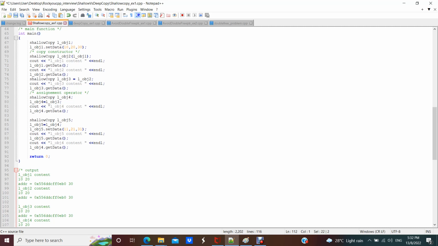I'm copying. I'm calling the default assignment operator. Okay, I copied using the default assignment operator, and then I'm changing the content of OBJ5 to 11, 21, 31. So what happens? The content of OBJ5 should be changed to 11, 21, 31. So what are we expecting? OBJ4 also will be changed.